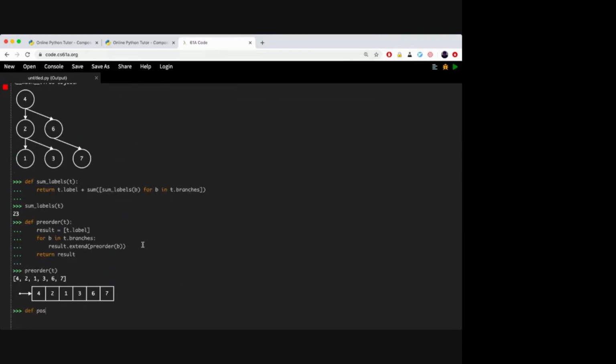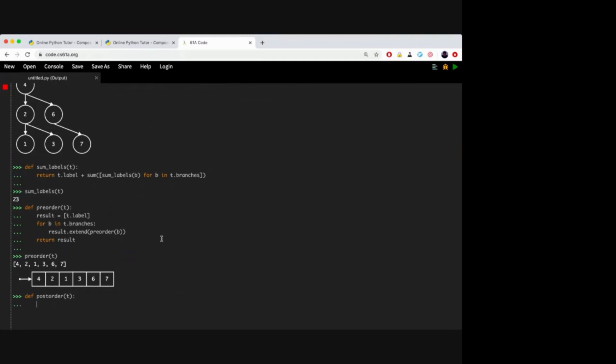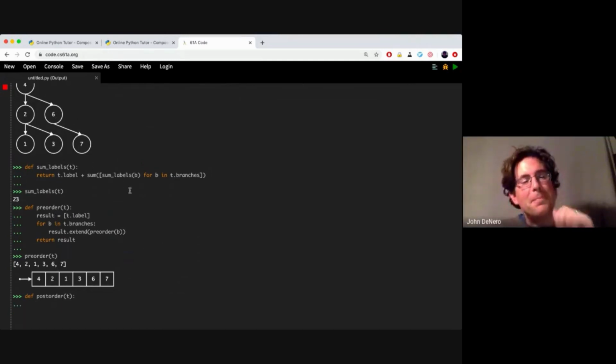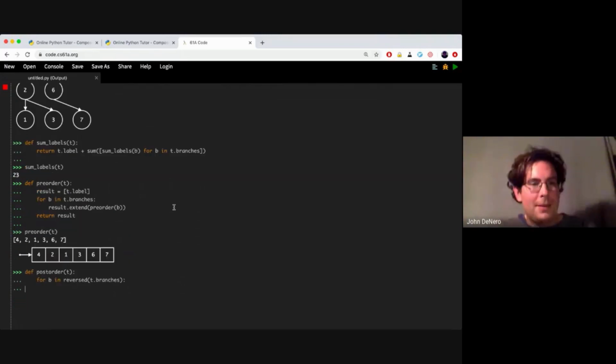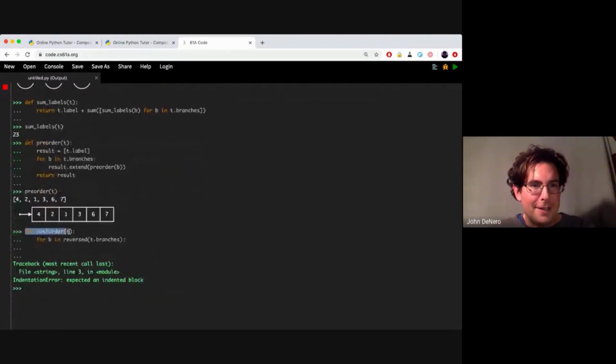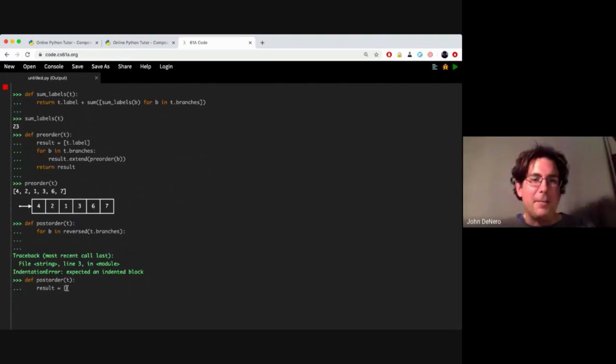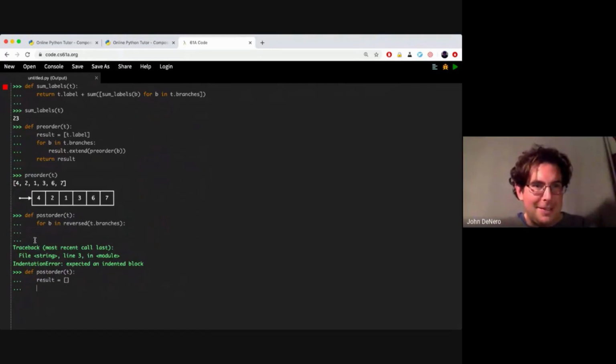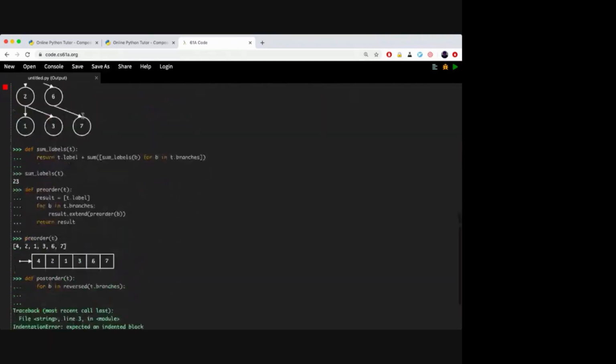If I wanted, let's say, a post order, we kind of want to go through the branches backwards, it seems: for b in reversed t.branches. Now b is going to be bound to this tree with 6 and 7 in it. I kind of screwed up, didn't I? Let's try it again. I want a list. Let's start it out empty. And then for b in reversed t.branches, we need to get a 7 and a 6 in there.